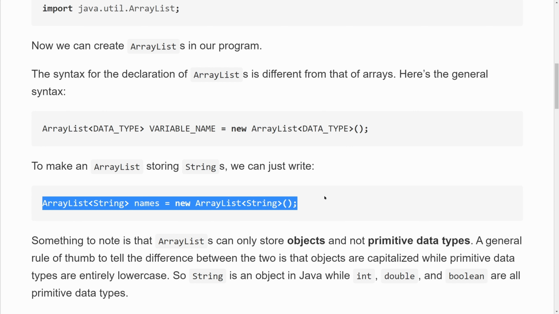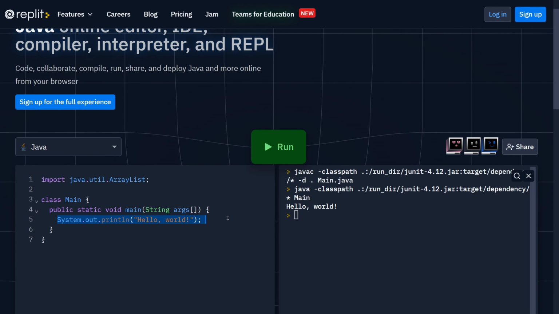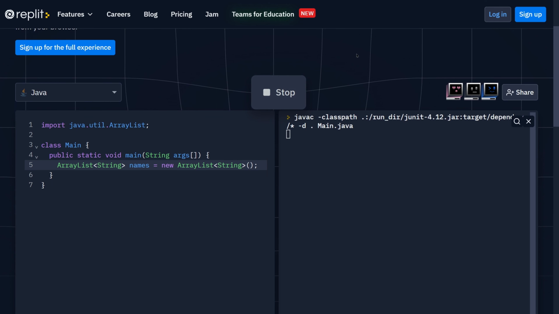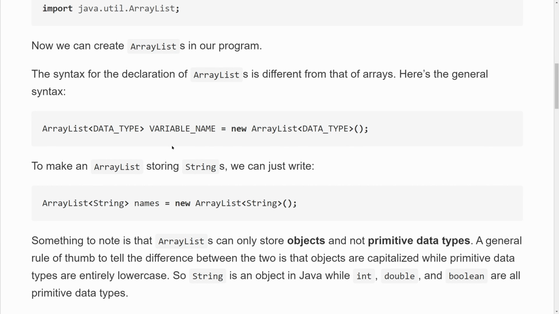So if I copy this line of code and replace hello world with it, now running this program, we should see nothing printed out and no errors thrown. We can see nothing indeed got printed out, which means that our program was able to run successfully.